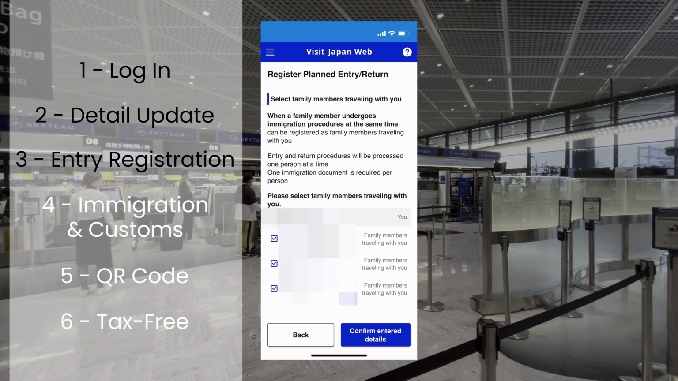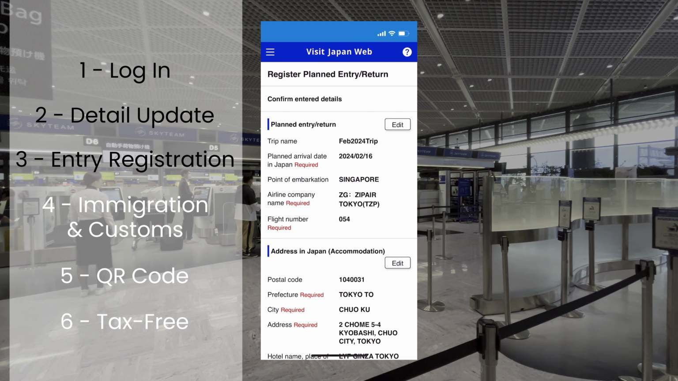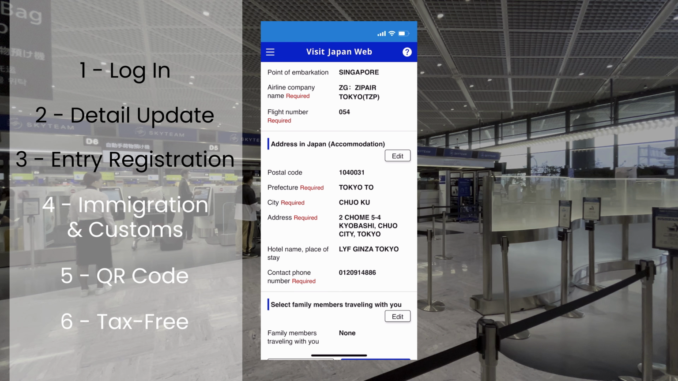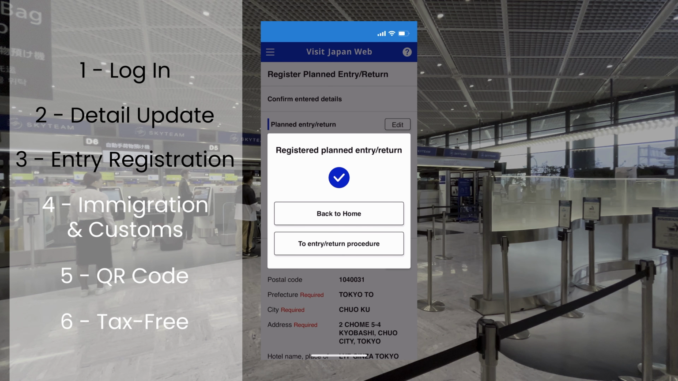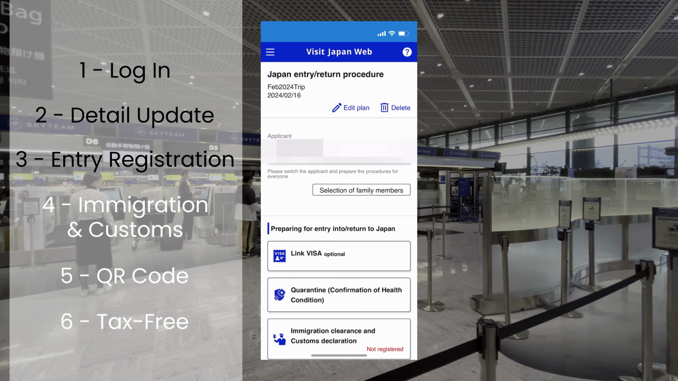Select any family members traveling with you. If none, uncheck all the names and select Confirm Entered Details. Confirm all the entered details. Once everything is confirmed, select the Register Plan option. Then, select the Entry and Return procedure.